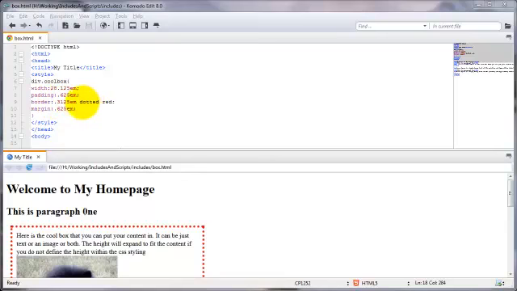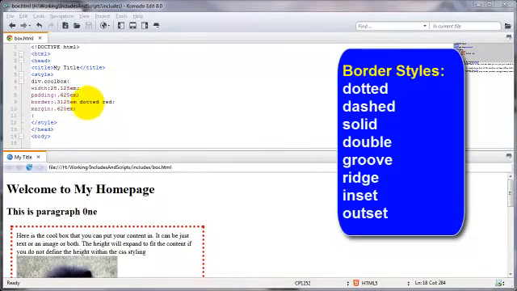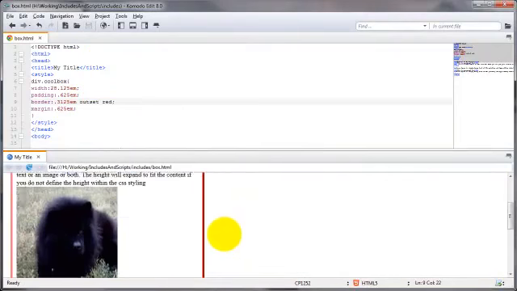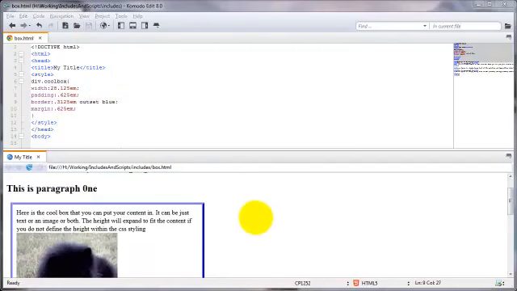There's a whole bunch of different options you can go with here, from dashed to solid to even outset, ridge, and groove. For example, let's throw outset in here. Kind of gives it a little bit more of a pizzazz. And of course, you can adjust the color as well, and so on. And this brings us to the end of this video on adding a CSS box to your HTML document.